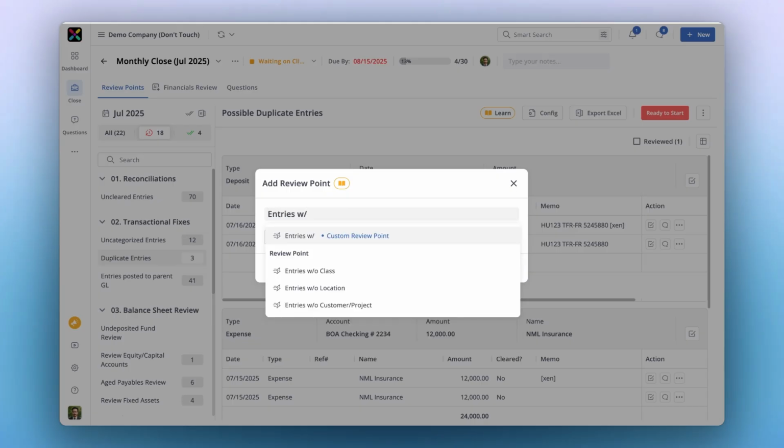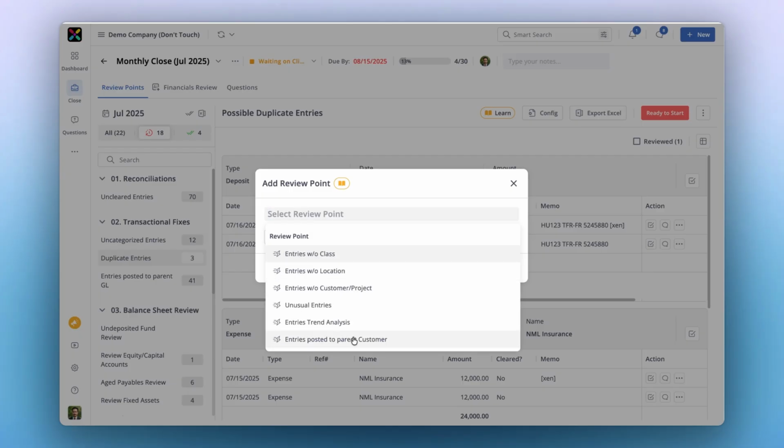Now as you type, you will see a drop down coming up that will show you all of Xenett's default review points. It would not show you the review points which are already added, but if there are review points which are not added, you will be able to pick from here. Now let's just say there is a review point that you want, but it's not there.